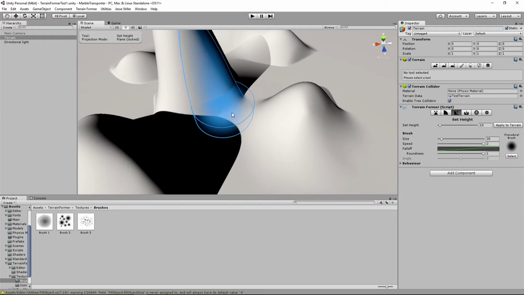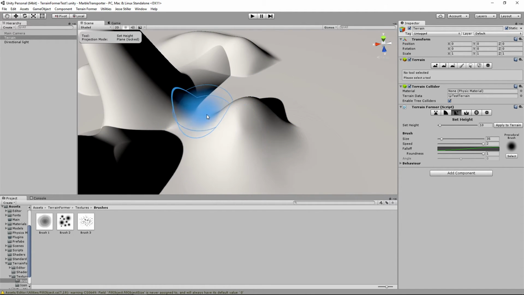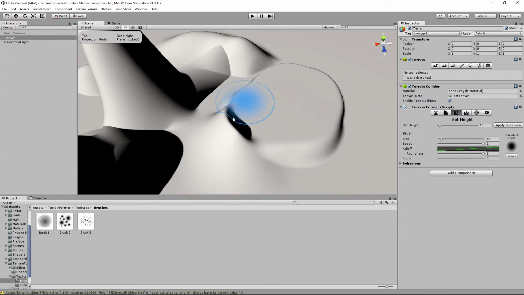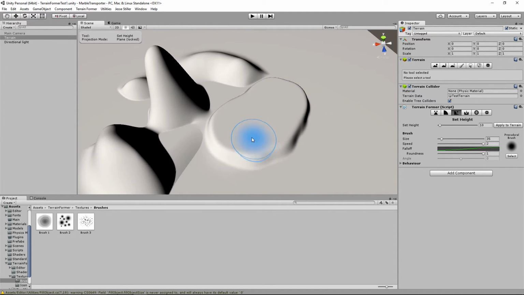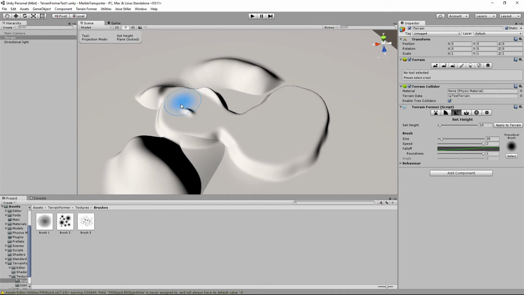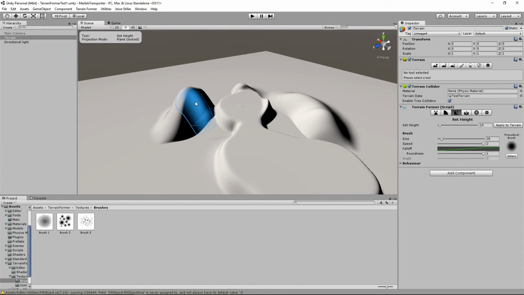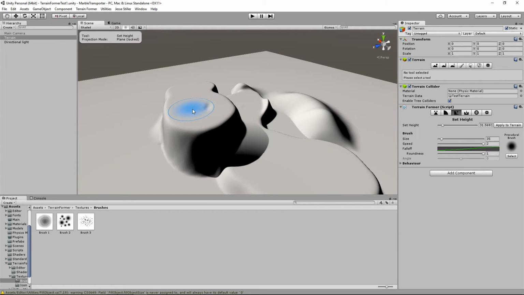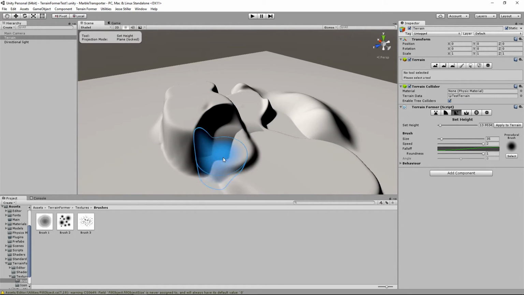The Set Height mode, as you can see, has this second cursor brush at the top. This indicates where it's going to sculpt up to, or more like set the height up to. If I hold shift in this mode, it'll set the height to where I clicked on the terrain, and you can see I can just move this any way I want to, and then I can sculpt that.